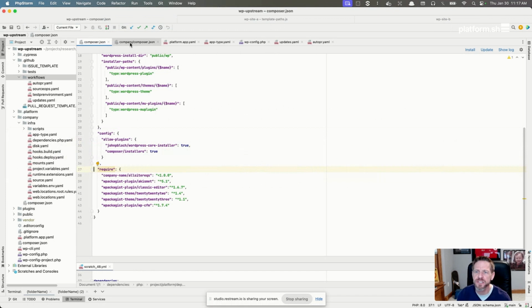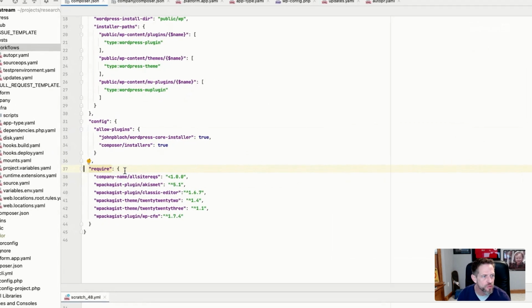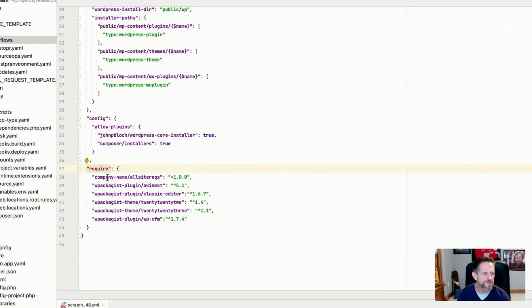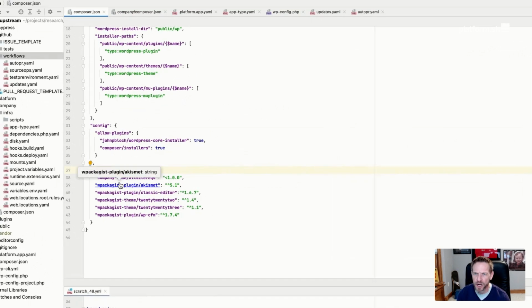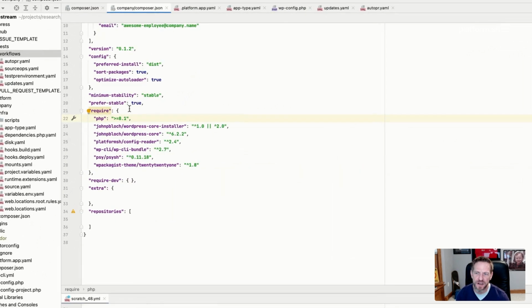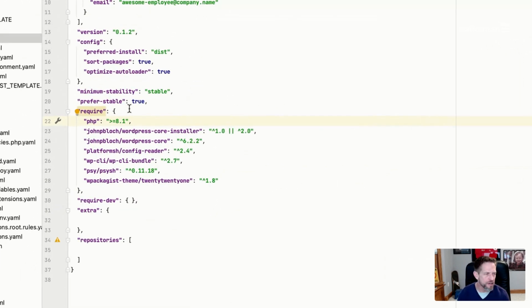Let me flip over and I'll show you here. So here's my Composer file. And this one is the project level Composer file. And notice the first, and hopefully this is big enough. It probably doesn't look big enough. Let me zoom in just a little bit. A little bit bigger. There we go. So you can see this first one is a requirement to what I'm calling company name all site requirements. You can kind of think of this as the global Composer requirements. And that Composer file simply has a collection of dependencies that we want everybody to have.